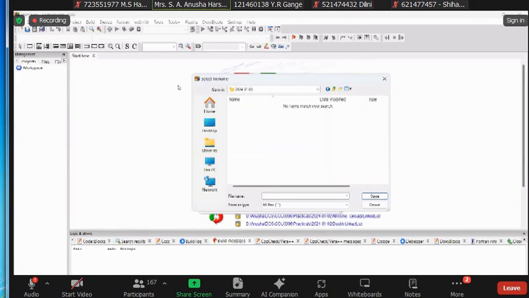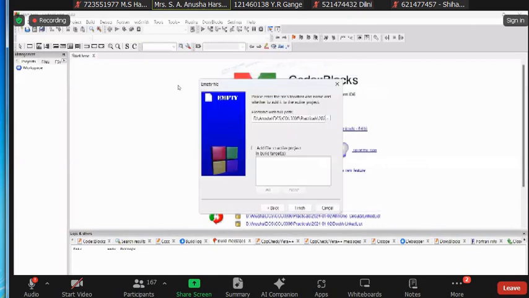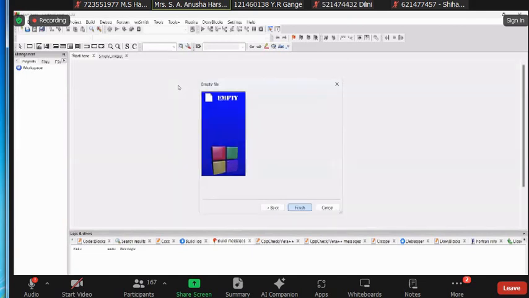And in that folder, I am saving it. My name is Singly Link List. And please check the full path of the file name is correct. After that, click on the Finish button.